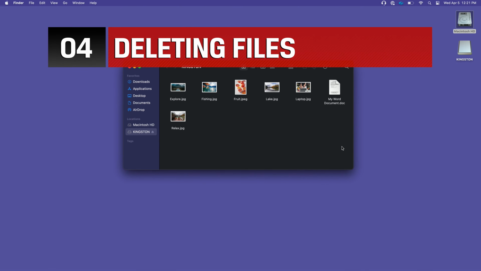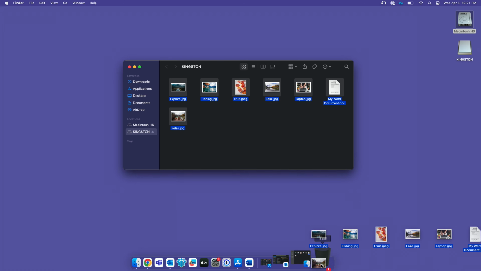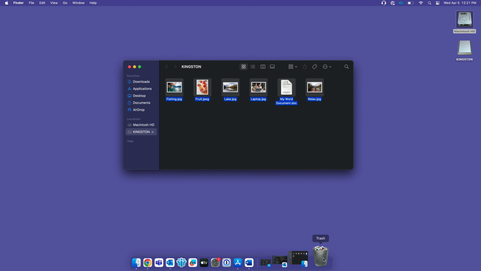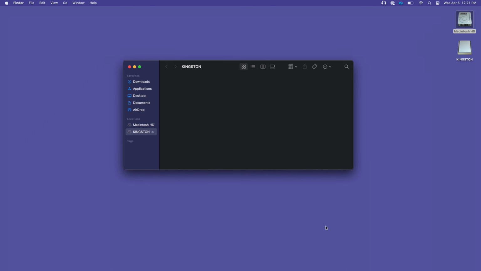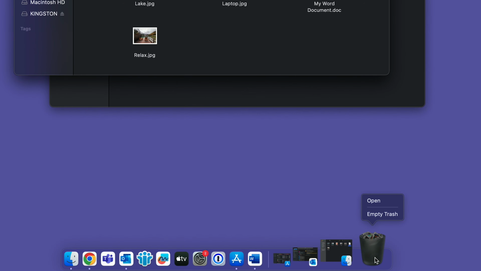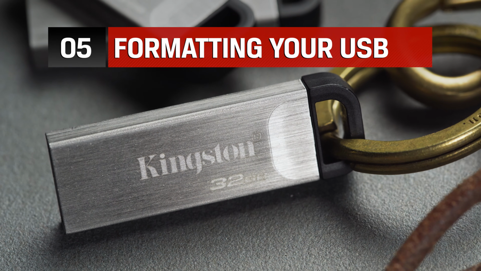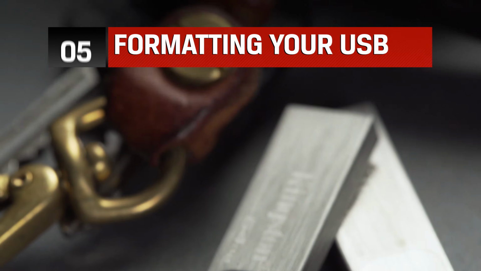If you're looking for more space on your USB flash drive and decide to delete some older files, it's important to note that when using a Mac, deleting files from the USB drive will not free up space unless you also empty the trash afterwards. Just Control-click or two-finger click on the trash icon at the bottom and select Empty Trash. Formatting your drive will also free up space by deleting everything on the drive.